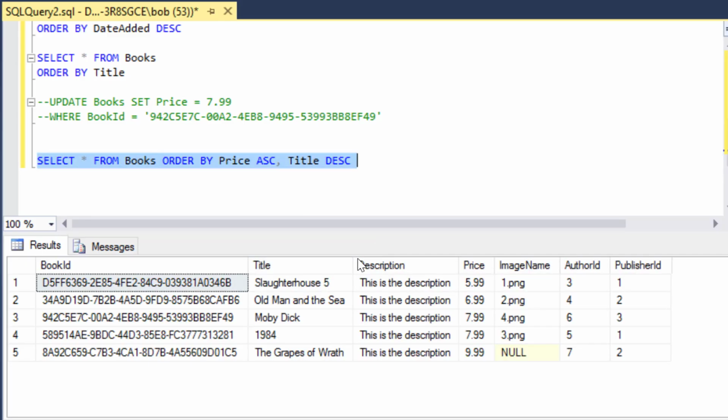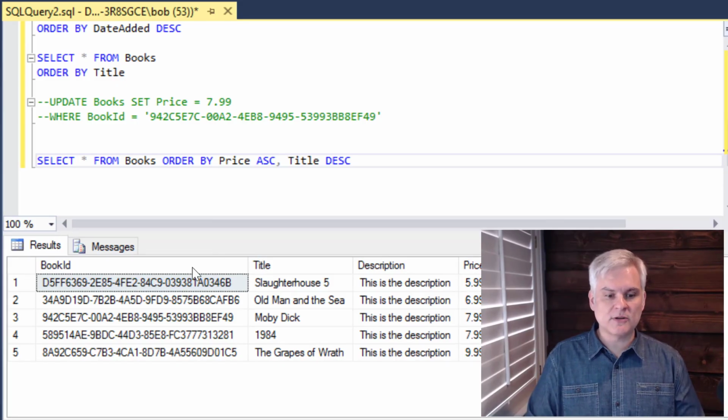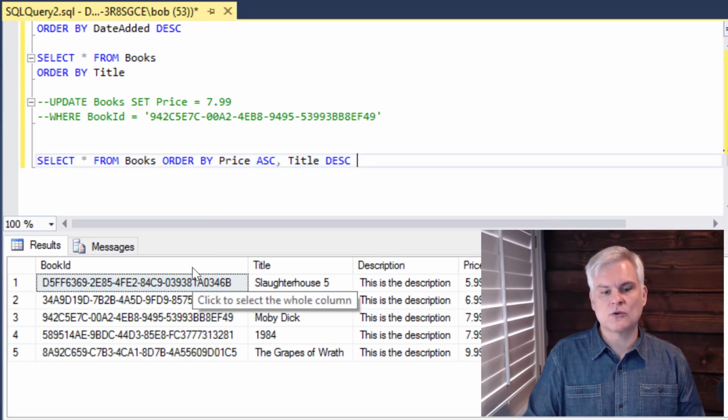And this is a nonsensical query, but you can see in this case, 1984 should come before Moby Dick, but in this case, Moby Dick comes before 1984 because of the conflict between two items with the same price, we're going to order by the title in descending order, making M, in that case, greater than 1984. Otherwise, we're going to order by the price itself. Okay? So that's how you order by both ascending and descending, and then use multiple columns in your ordering.